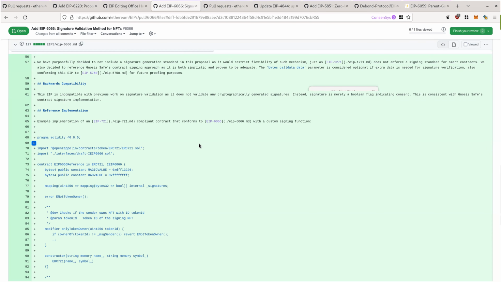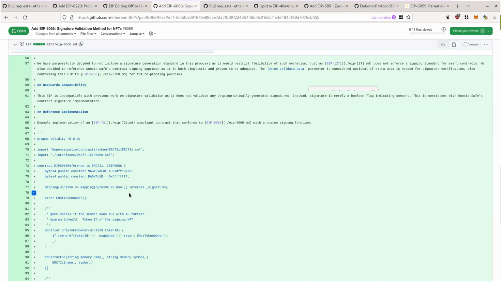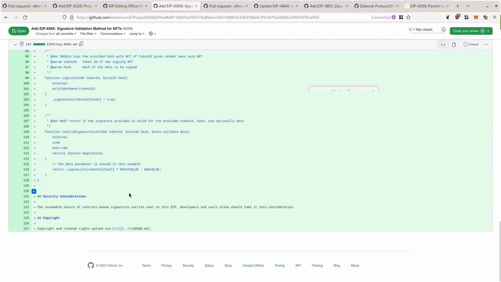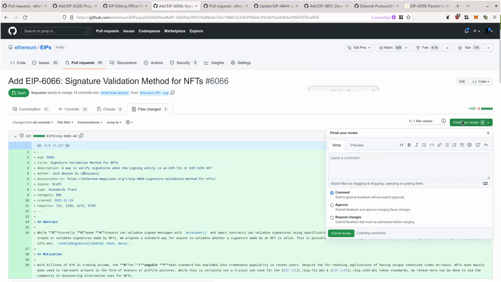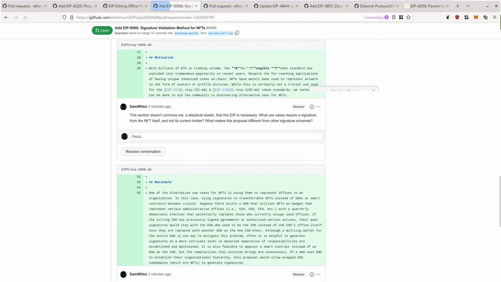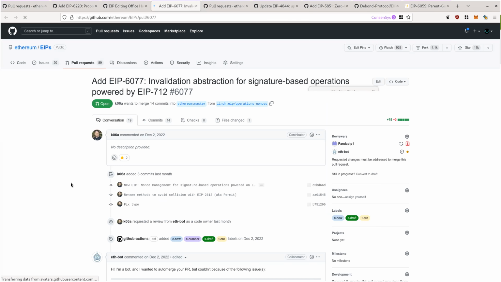Okay, reference implementation. It's pretty decent. You just need a few fixes and then you're good to go. Okay, 6077. Let's take a peek at this one. They both got very good EIP numbers, 6066, 6077.